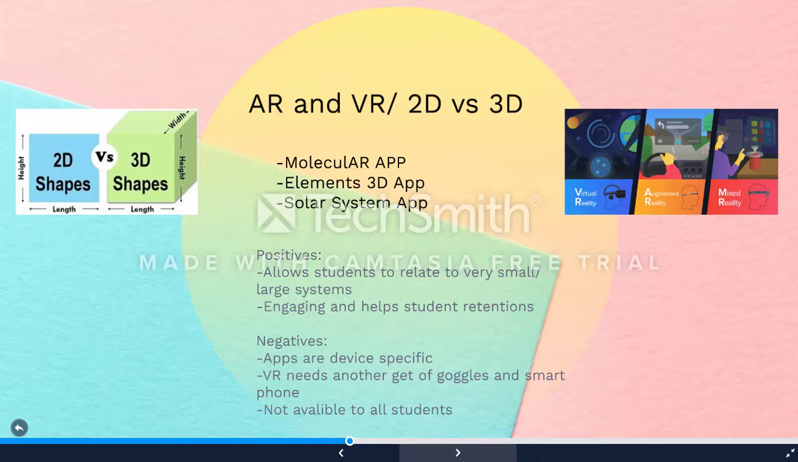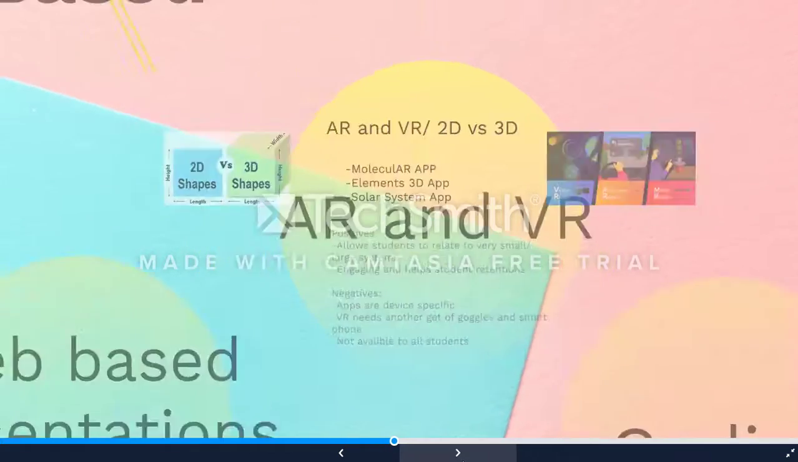Some positive things that I really liked about AR and VR are that they allow students to actually relate to very small things like an atom and very large things like the solar system. They are very engaging and really help with student retention and performance. Negative things about AR and VR are that they are very device specific. For AR, you need to have your goggles to make everything look like you're in that sort of virtual reality. And these kinds of devices or technology are not readily available for all students.